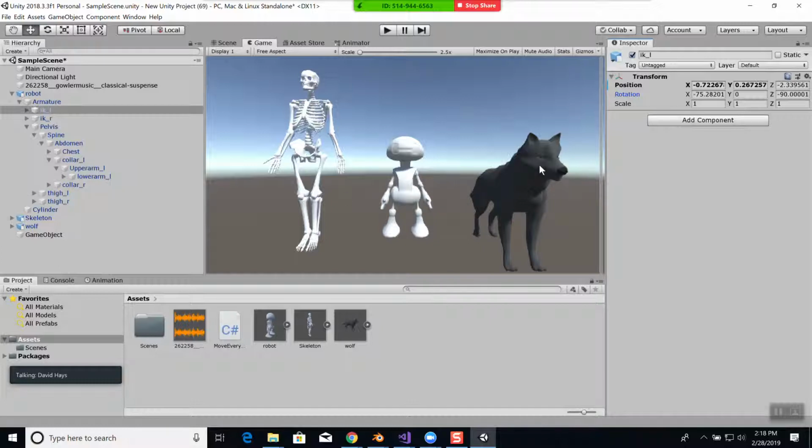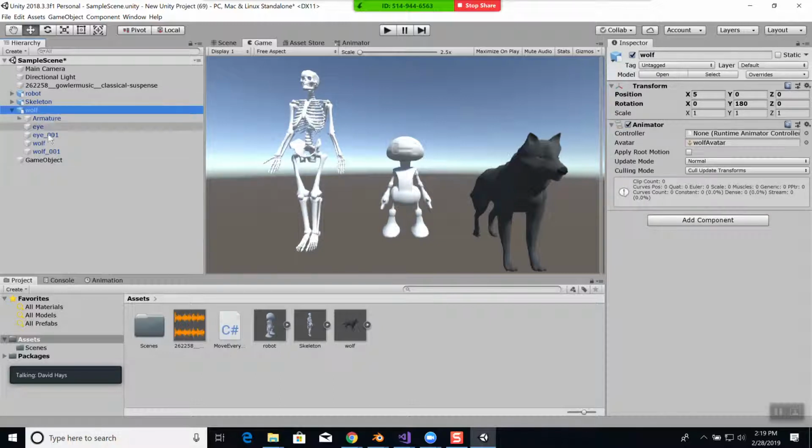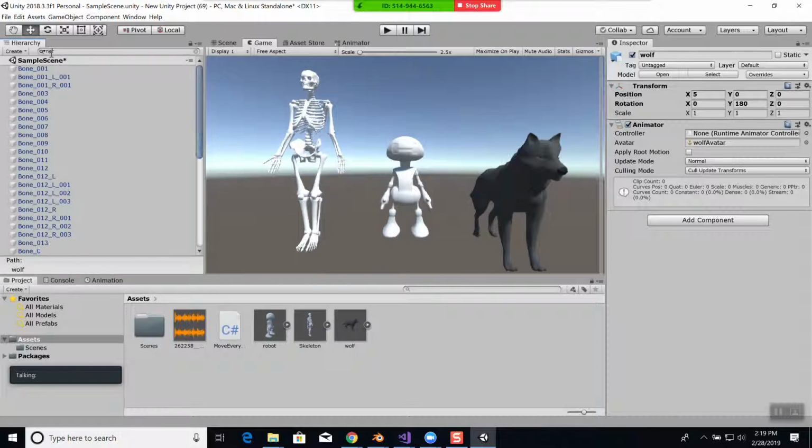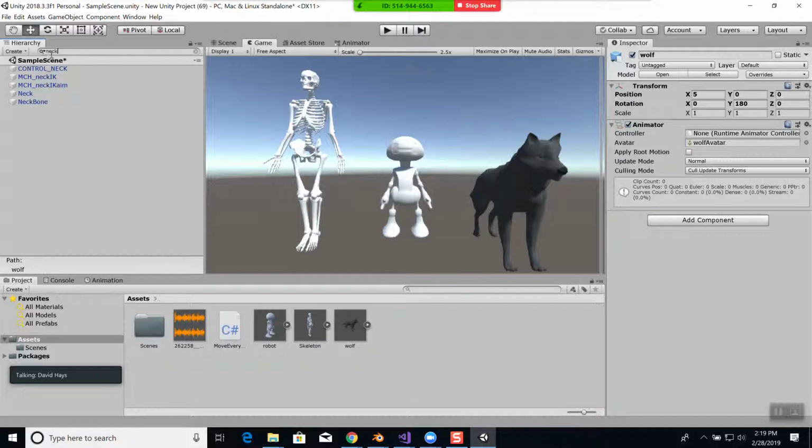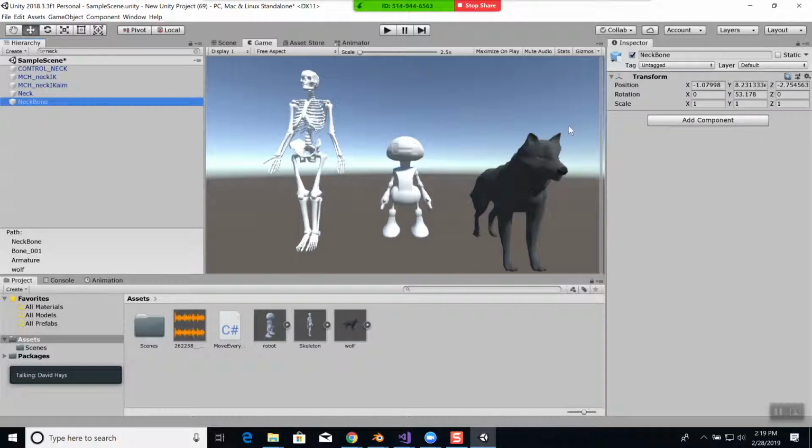But let's look at the wolf. The wolf, I renamed the bone so I could easily find it. If you can't find it right away, you can do a search here. I can come up here and type, I named it neck bone. This is one we're going to try to change. That's a pretty severe change. That's going side to side. That's not what I want.